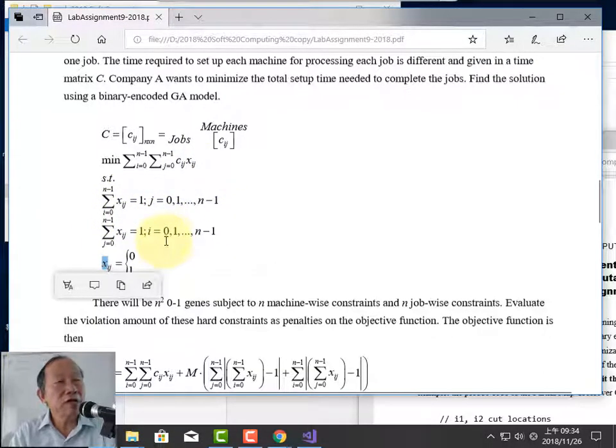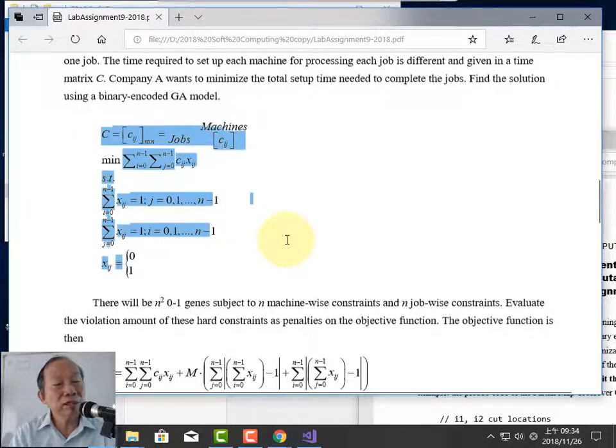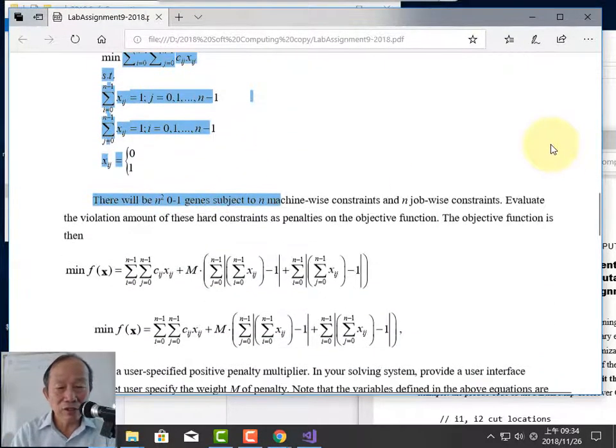But how about the objective function? The objective function is so readily available. We just directly multiply each item, C sub ij and X sub ij. So the value will be minimized. The value should be the total setup time for this assignment, right? So we try to minimize. So the optimization problem turned out to be a minimization problem, a binary optimization problem, so we call it a binary optimization problem, right? So that is the idea we like to have.